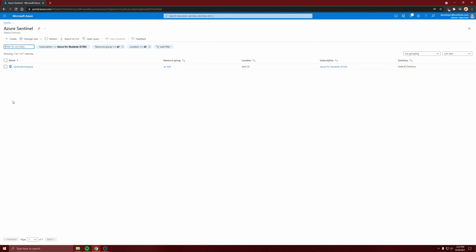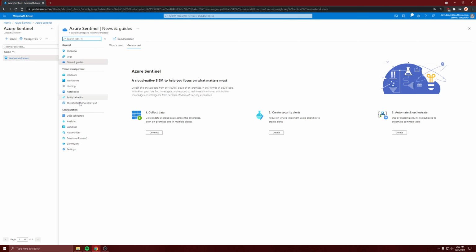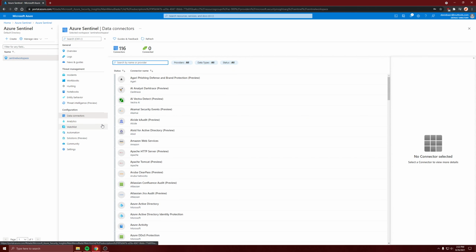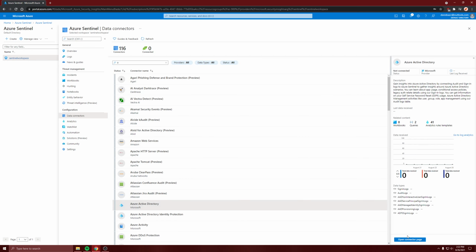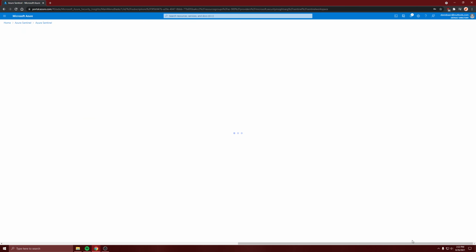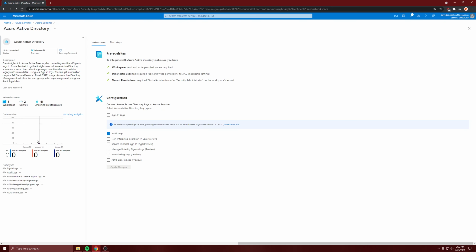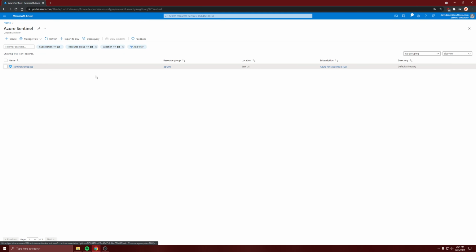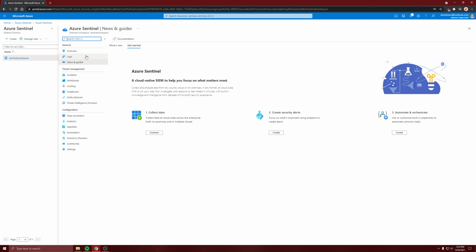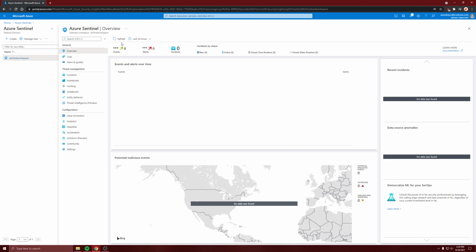Let's go to Sentinel. Open up workspace, data connectors. Azure Active Directory. And connector page. So it says we're still not connected. Let's go back. See if it's ready. Overview. So there should be some events of when we created those. So I'm going to wait and come back.